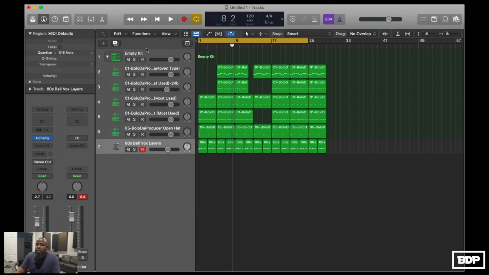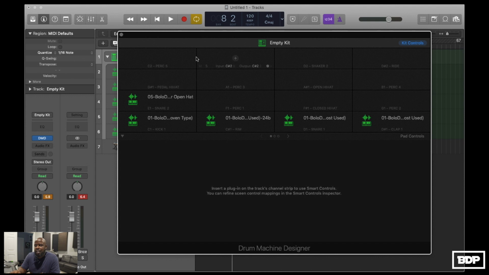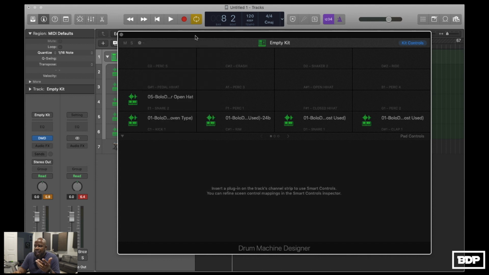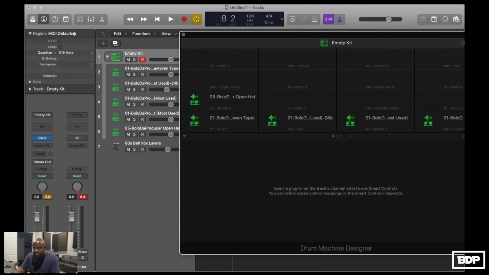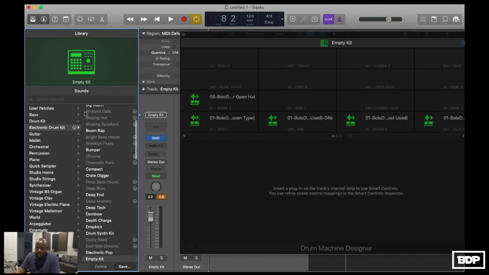Another thing that a lot of people have been asking is, how do you save these kits? This is something I think Apple should fix, because they should have something up here where we can easily save it, even right here. I'm not sure why they didn't, but it's still fairly easy. What you can do is go right here and open up this where it shows all the little kits.